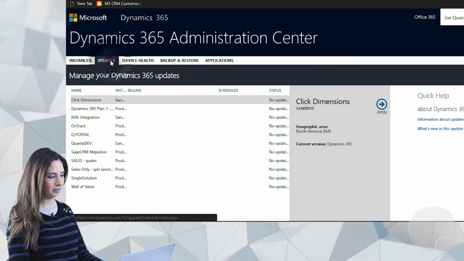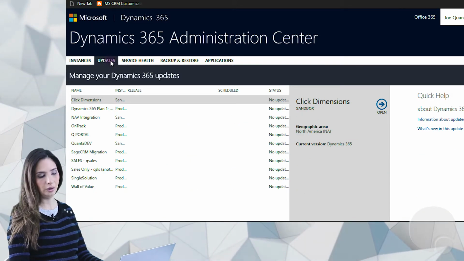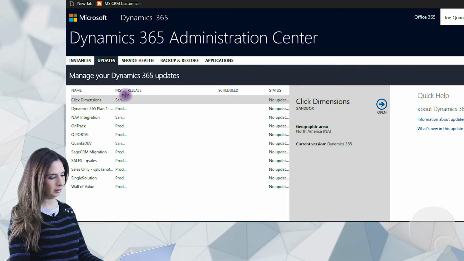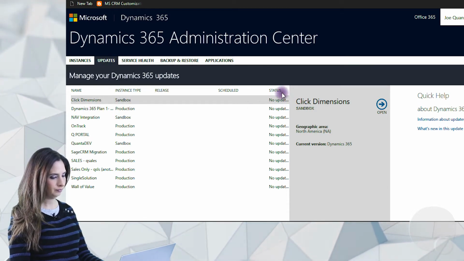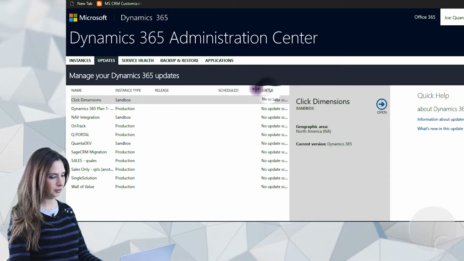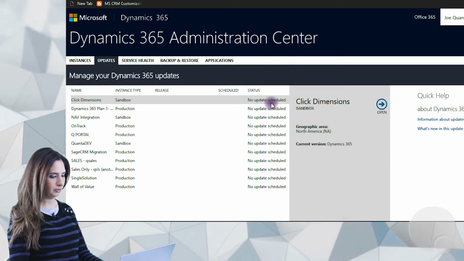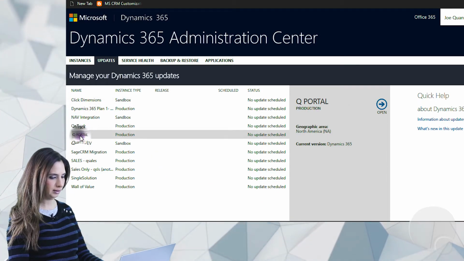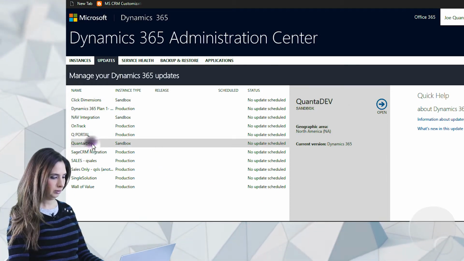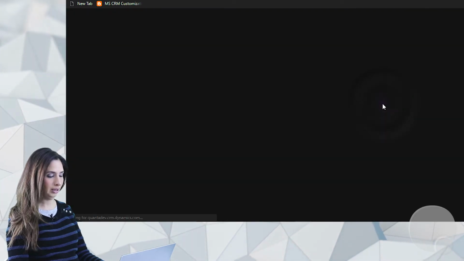On the second tab is where you'll see updates that are available. So as updates are available and released, you'll be able to see them under the status column. So I'll just pull that over, and you can see here there's no updates scheduled. And as I click on the different instances, you'd be able to see if there were any updates available.